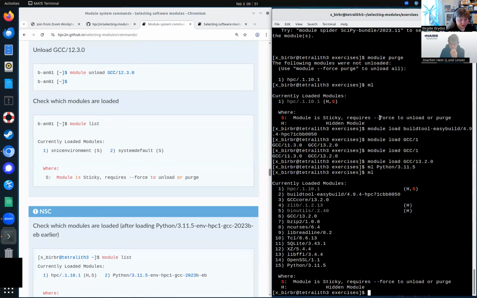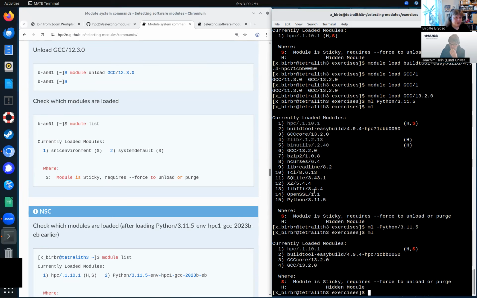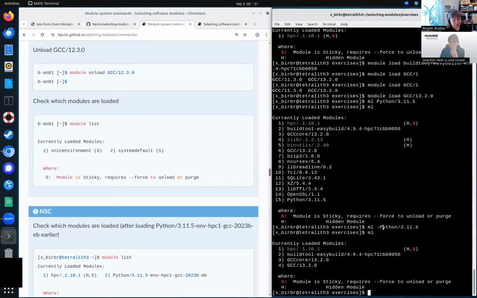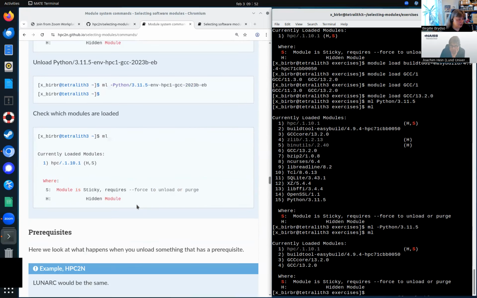So again, you see I loaded these things here. I loaded GCC, I loaded Python, and I loaded this build tool module. Then let's try and remove Python, and let's this time use minus Python/3.11.5. And let's see what we have. As you can see, all these extra module things that got loaded together with Python go away when you unload Python. But the prerequisites you loaded, they stay. And that is this example here.